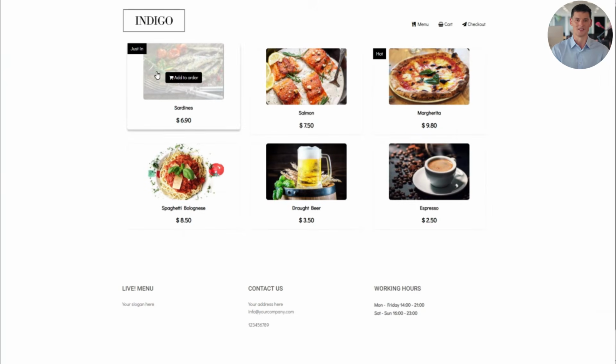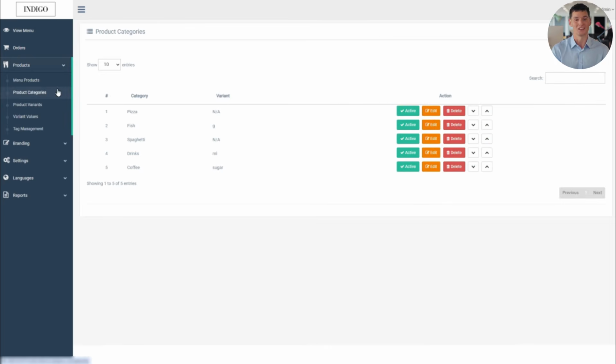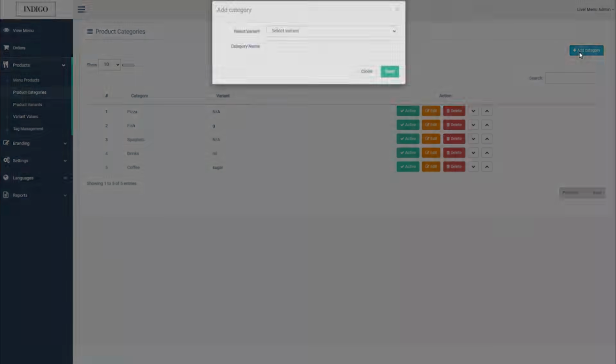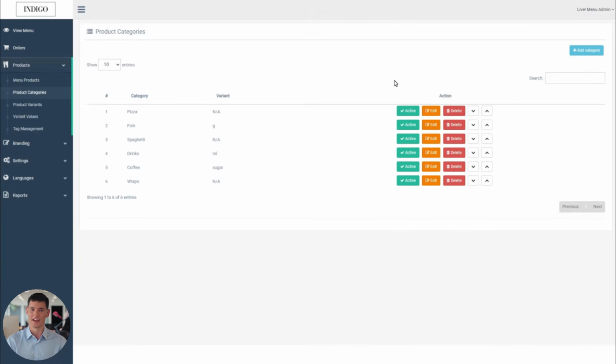Let's go ahead and add some new products to our menu. I'd like to include wraps, but since there isn't a wrap category, the first step is to create one. To do this, we'll head over to the Product Categories page. Once there, I'll add a category, name it Wraps, and in the Select Variant field, I'll choose No Variant and then click Save. Now that the Wraps category has been added, it appears at the bottom of the category list by default. We can adjust its position using the arrow icons in the Action column. With a few clicks, I move the new category to the top of the list.